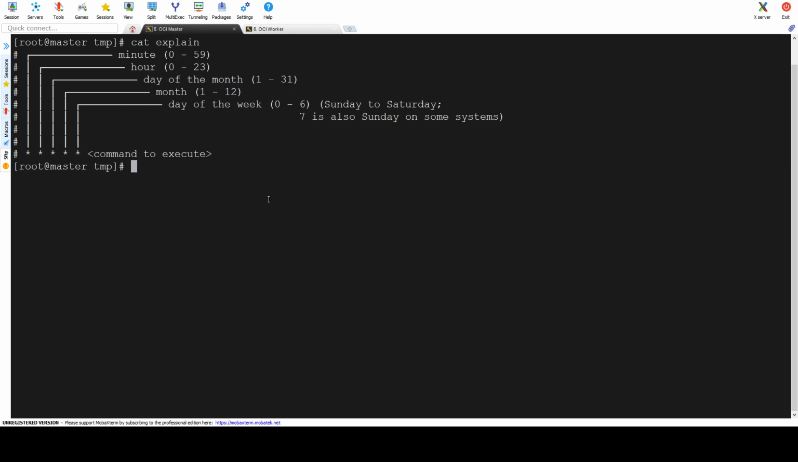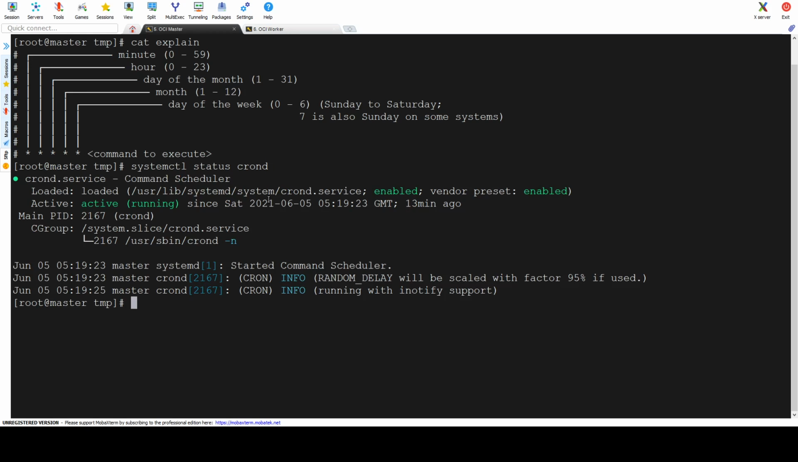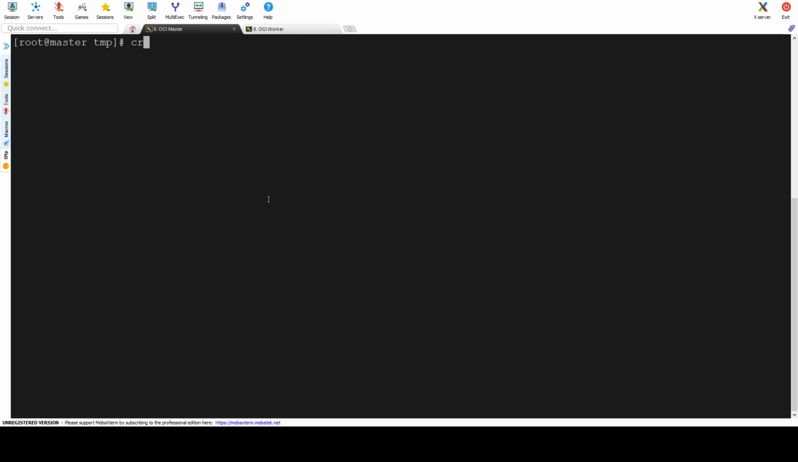So right now we are going to create an entry in the crontab file. Before that, let's see the status of the daemon. It is active and running, so it is fine. So we are going to create a crontab entry. I am going to give the command crontab -e. This is the command to add a new entry into the crontab file. You are going to edit it.